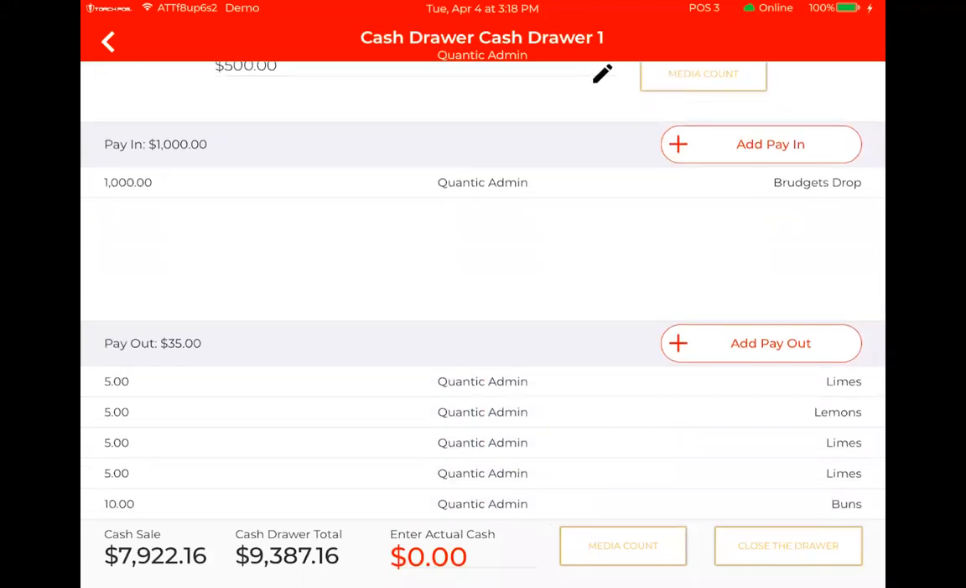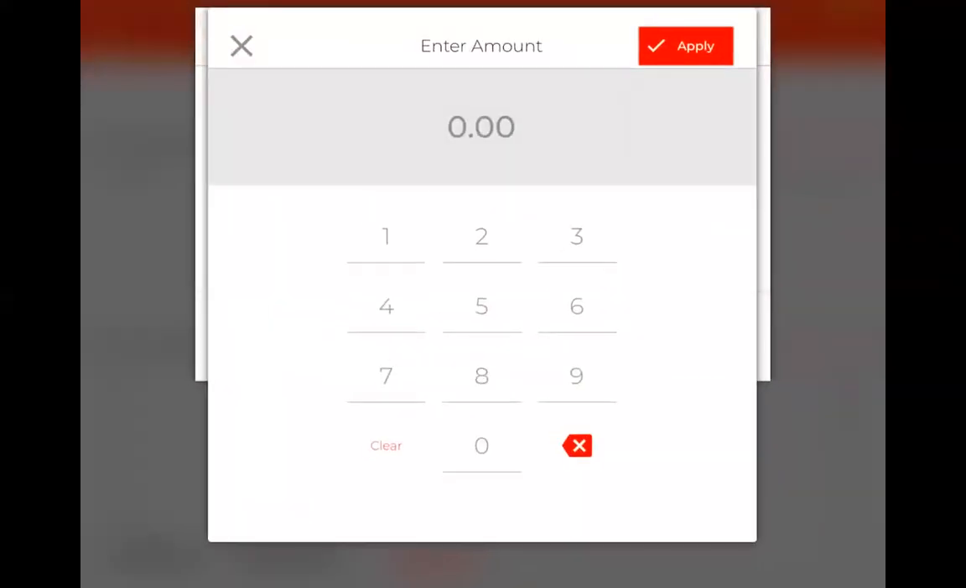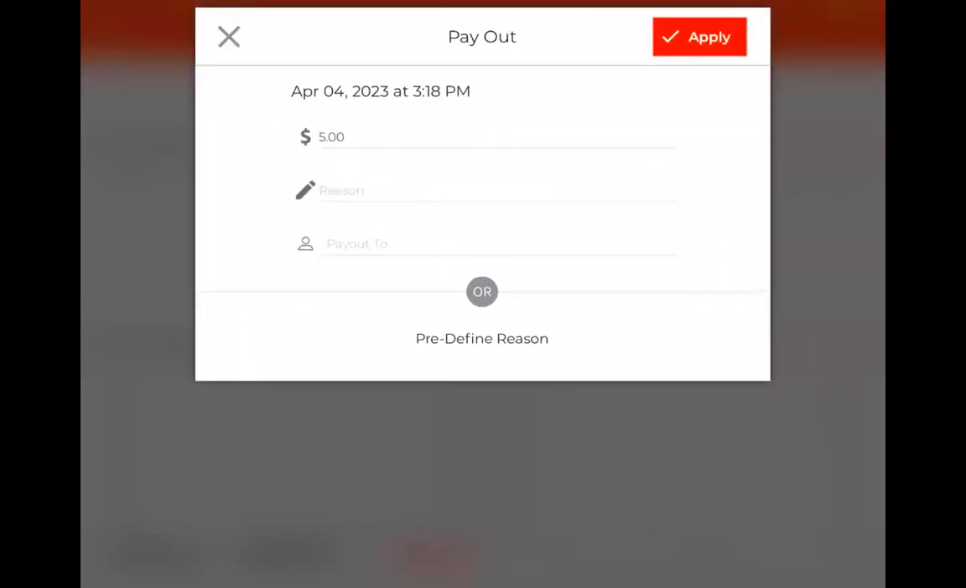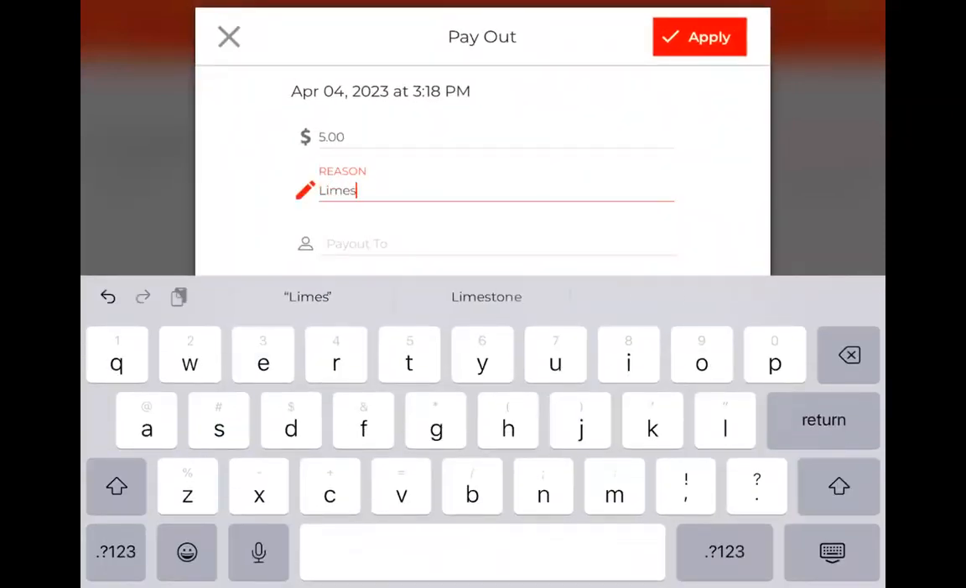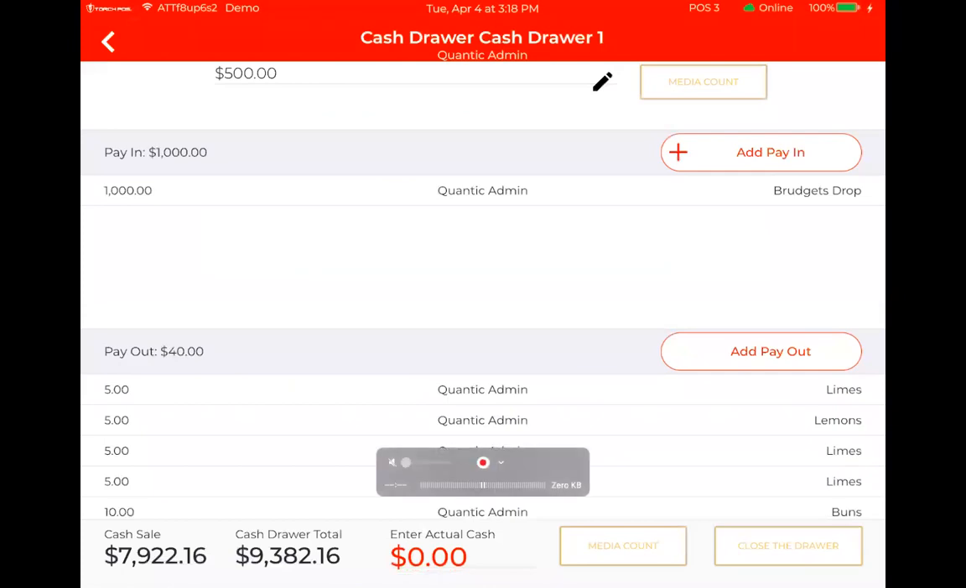Payouts are pretty popular. Let's say it's a Sunday afternoon and everyone's drinking Bloody Marys and you run out of limes. Instead of taking just $5 out of the drawer and hoping that you remember that you took that out earlier, you're able just to do payouts right from the POS. Then it's automatically going to deduct from your cash drawer total here.